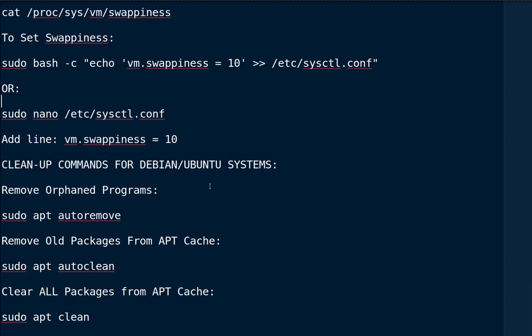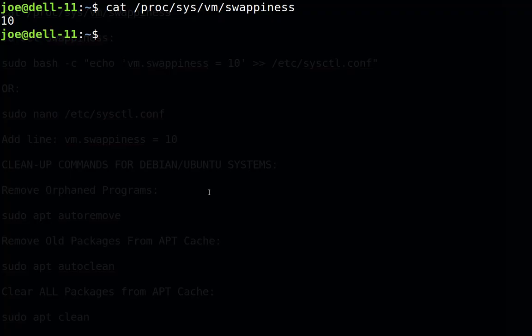And finally, just for fun, we threw in the cleanup commands for Debian and Ubuntu systems. This is if you are using something that uses apt. So that would be any Debian-based system, any Ubuntu-based system that uses the apt tool to manage packages. And so the first one is sudo apt autoremove. So what that does, I'll go ahead and run it.